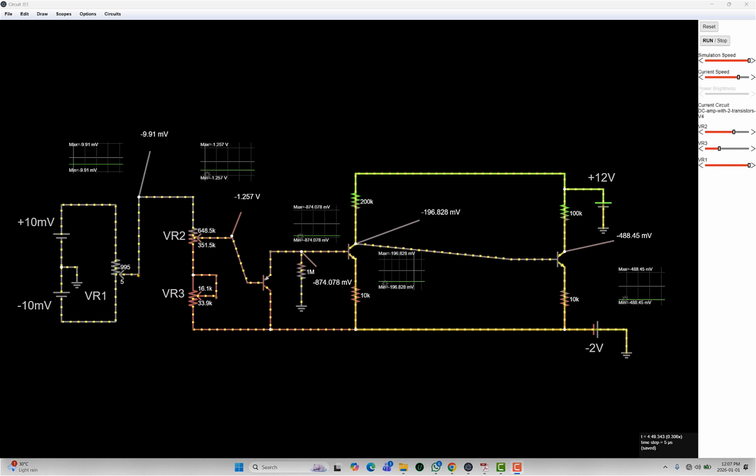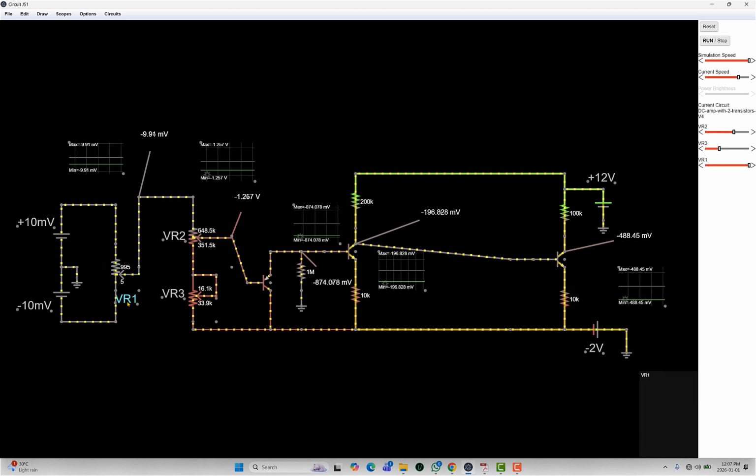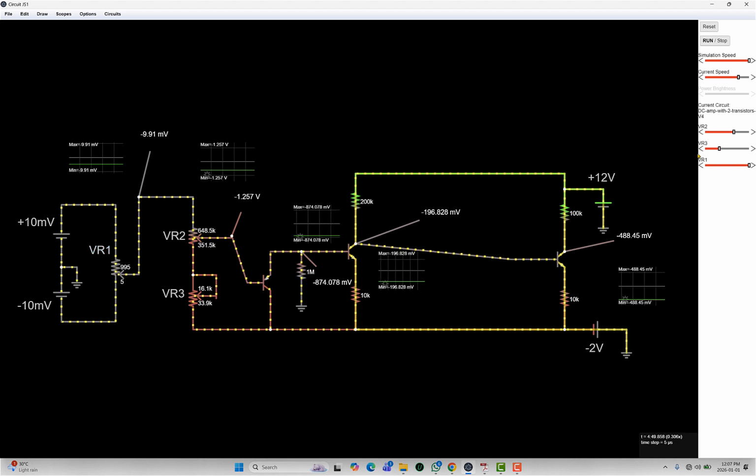Okay, this pot is, no, I thought I had it labeled. Oh yeah, it is labeled. Okay, let's move that label a bit there. It's VR1, which corresponds to VR1 over here. So I can adjust it over here. And you see when I put my mouse over, it goes blue. See? So you know which pot you're adjusting.